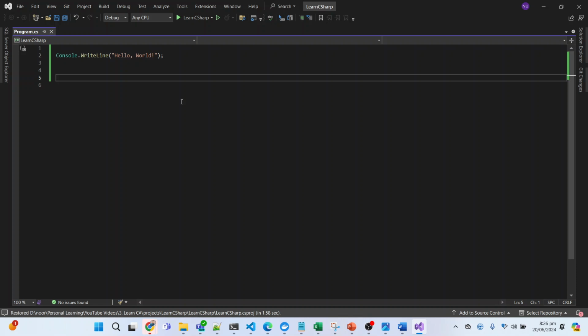Now let's try such kind of variables in C sharp. I will try to explain in simple words. If there are some issues with the pronunciation, then I am very sorry at the start, but I will try to explain the things in simple words.